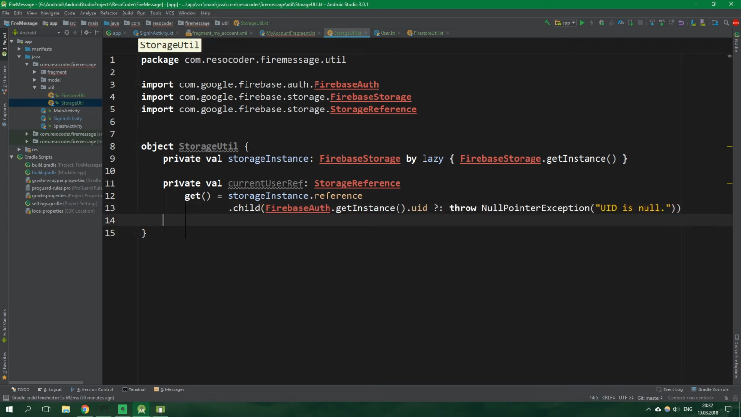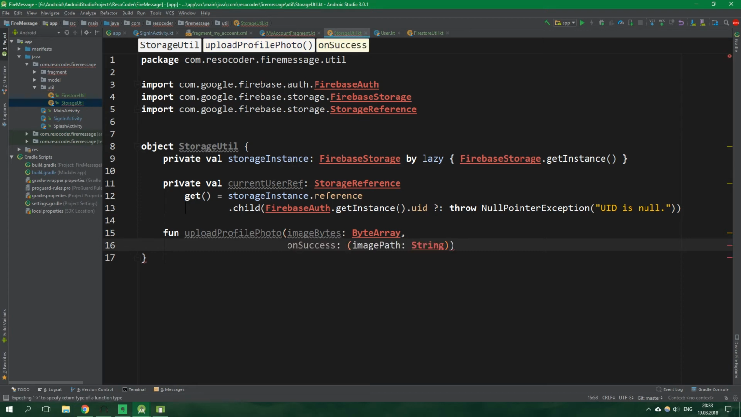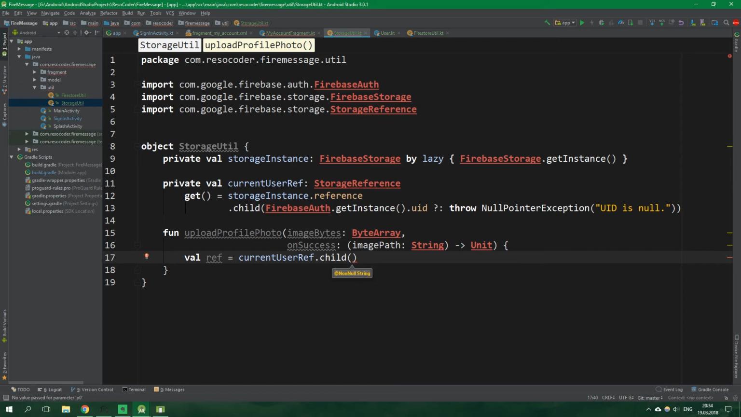Alright, now fun uploadProfilePhoto. This will accept imageBytes of type ByteArray, and also a higher order function onSuccess, which will accept an imagePath string, and it will return Unit. Now we need to create a location, otherwise known as a reference, for the image bytes to be saved in. So val ref is equal to currentUserRef.child, and we want to save the profile pictures inside the folder profilePictures. And now we need to specify a unique name for each picture.